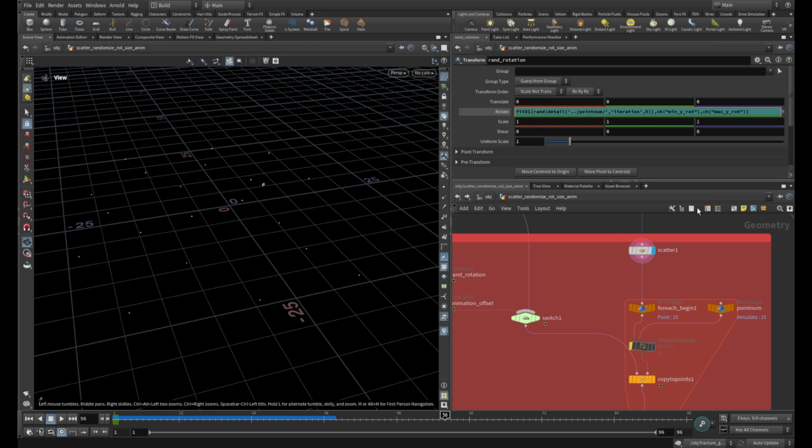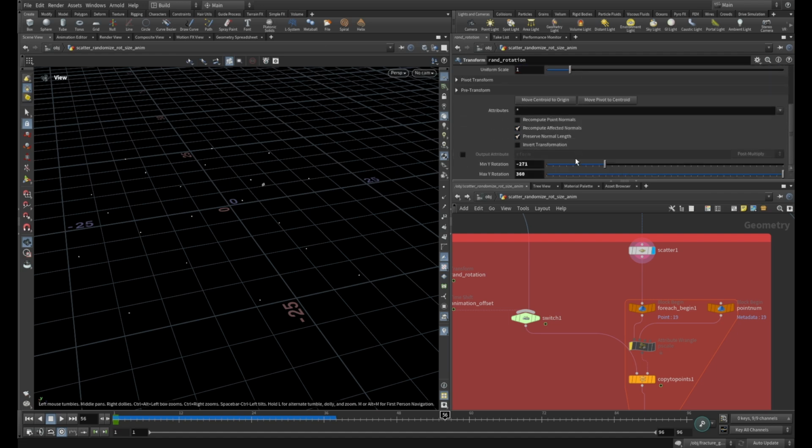And what happens here, this 0 comes inside the random VEX function. It will give me a value between 0 and 1. And then this fit function will take this 0 to 1 randomization and just fit it or remap it to my min and max values. I put it here.